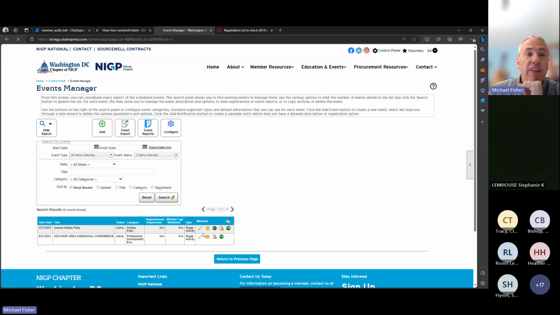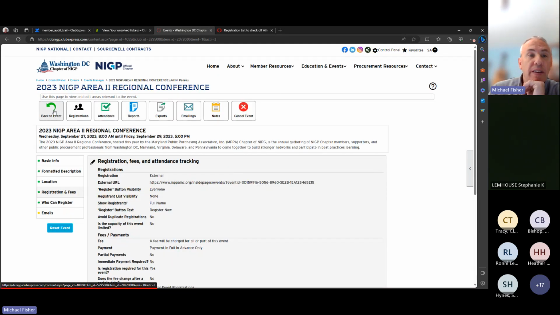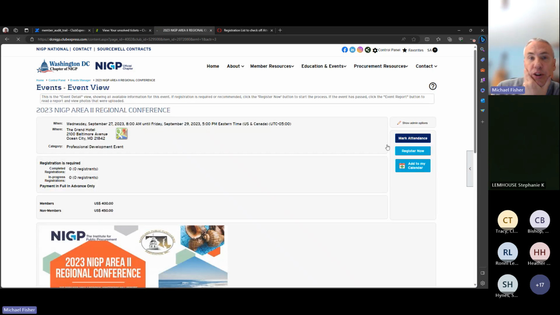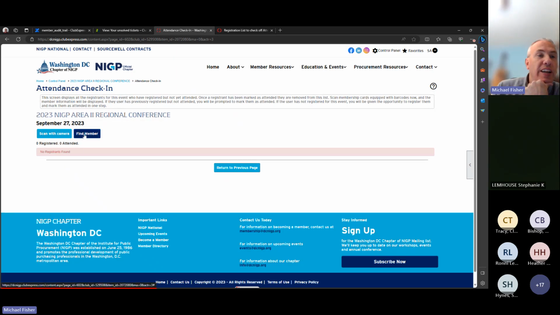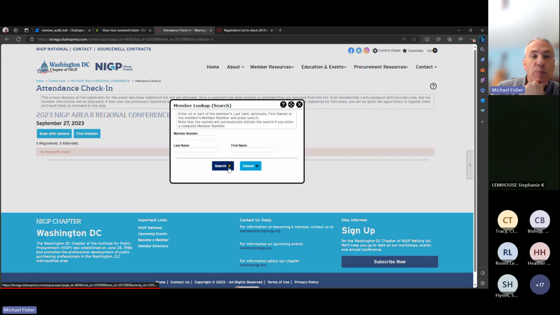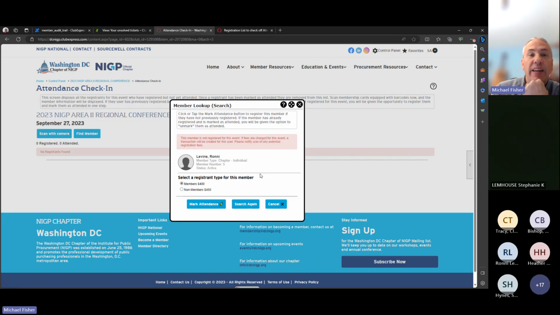So if we go back to that event, and I go to mark attendance, I can find member and I'm just going to do a generic search here. So we'll say Ronnie says this member is not registered for this event. So you can register them and mark their attendance at the same time. And it'll automatically generate a transaction for them to pay for the event. That's assuming they didn't register ahead of time and you want to be able to register them on site and also mark their attendance at the same time.